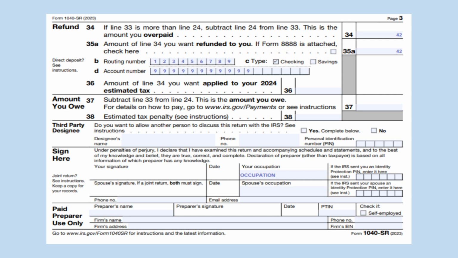If you want the amount refunded to you and not applied to your next year's tax return, put that amount on line 35A. If you want it directly deposited into your bank account, complete lines 35B through D, and the IRS will deposit it into your bank account. If you do not want it deposited into your bank account, cross off lines 35B and D, and the IRS will send you a check. Note that there's a box to the left of line 35A. You would only check this box if you want your refund deposited into more than one bank account.